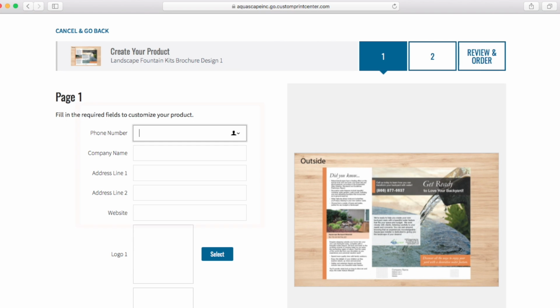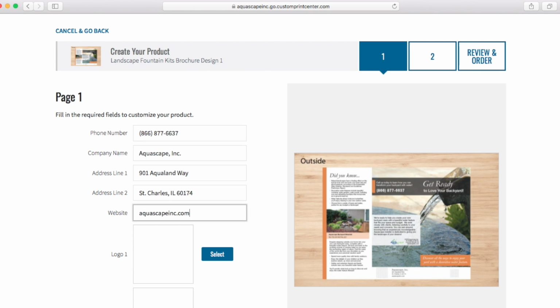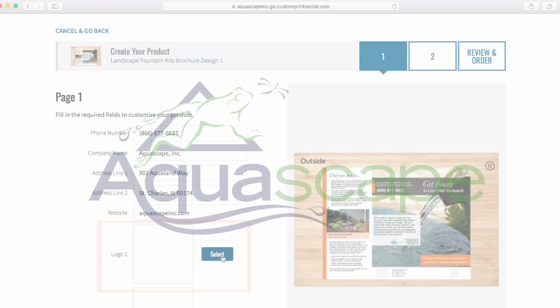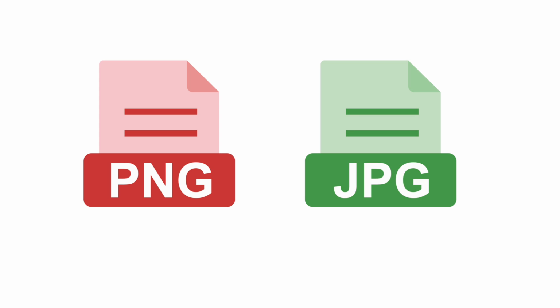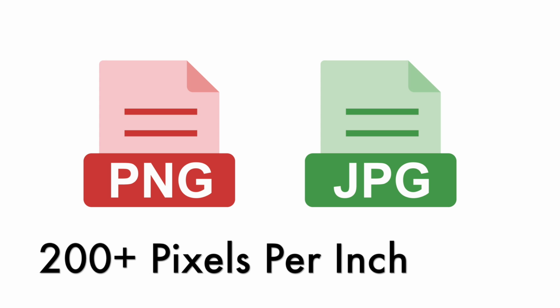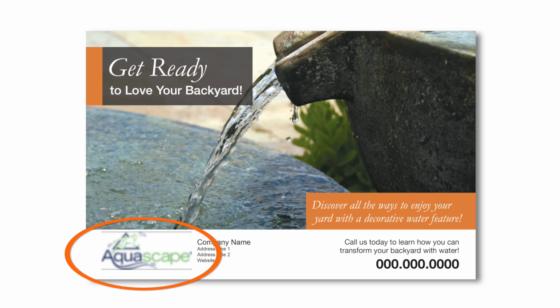Let's select the Landscape Fountain Kit brochure. This page allows you to customize the brochure with your company's information. Once your company information is filled out, add your logo. Be sure to have your logo prepared as a PNG or JPEG that's a resolution of 200 pixels per inch or higher. This will ensure that your logo will not print fuzzy or grainy.